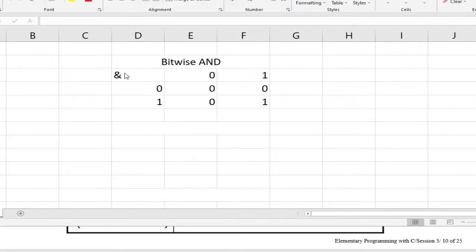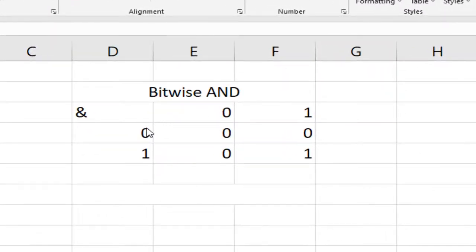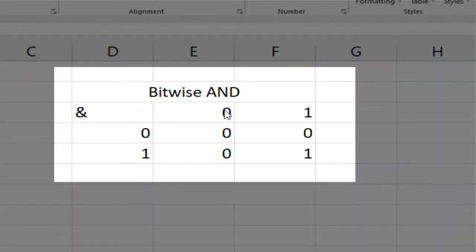Start with the bitwise AND and you can see the operator is given here. Now we have 0, 1 and 0, 1 on the columns and on the rows. When you have 0 and 0, this evaluates to 0. When you have a 0 and a 1, then this evaluates also to a 0. When you have a 1 and a 0, this evaluates to 0. And it is only when we have 1 and 1 that this evaluates to a 1. Okay? Let's look at the bitwise OR.